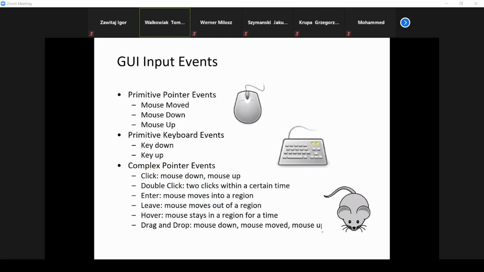So really, regardless of the system, if you learn HTML in the future, for example, you will have events connected with mouses. We have three important events connected with pointers like mouses or touchpads. Mouse moved: the event is raised when the mouse is moved. Mouse down: the event is raised when you press a button down. And mouse up is an event caused by releasing a button.